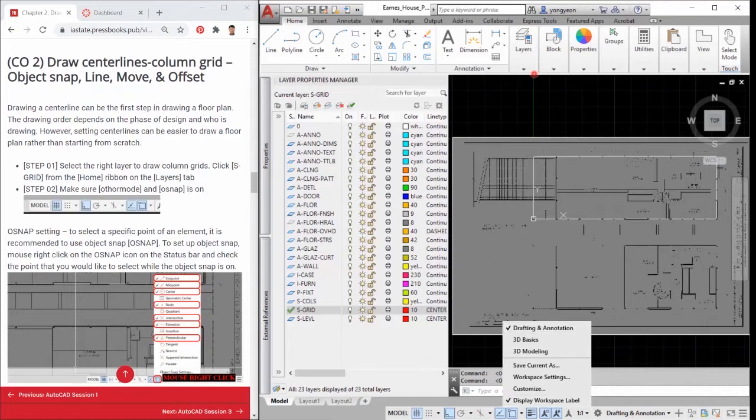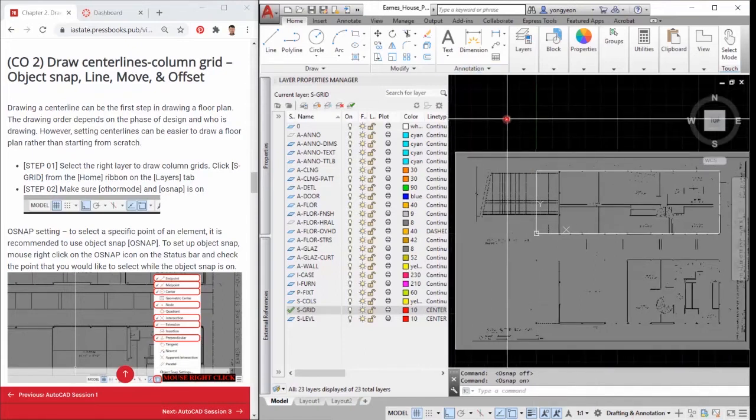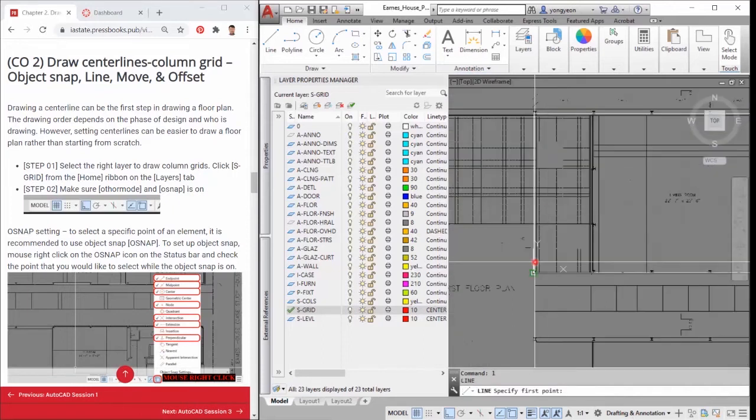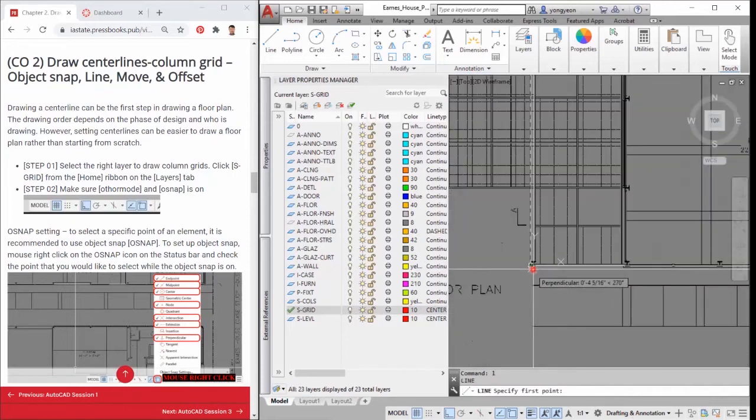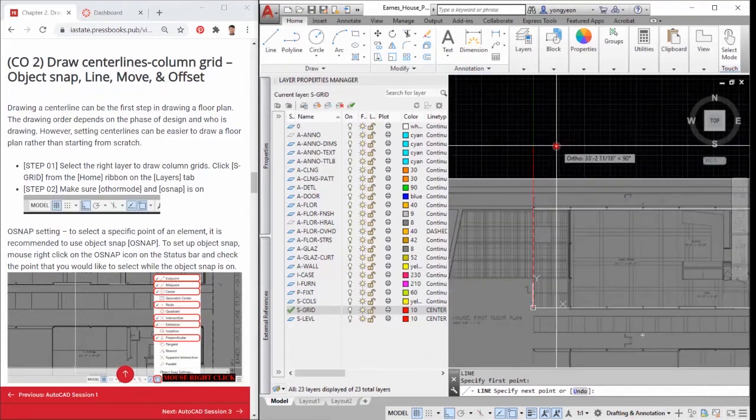Step 3. Select Line from the Home ribbon on the Draw tab, or type L and press Enter on the keyboard to draw lines. Click the base point 0,0 and move the mouse toward Plan North, and type 25 and press Enter on the keyboard.